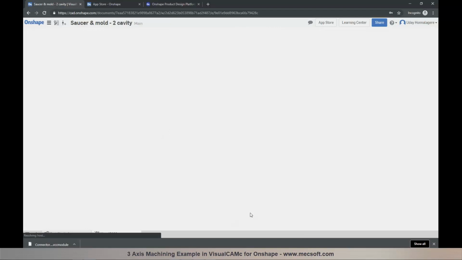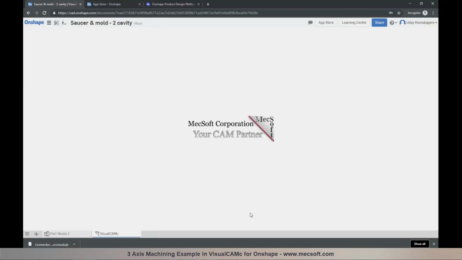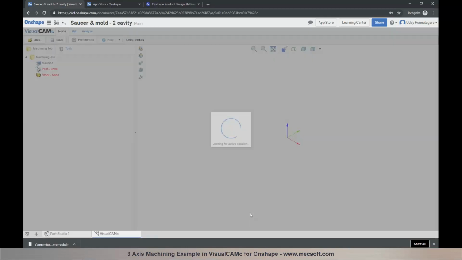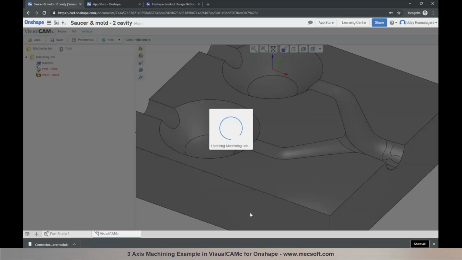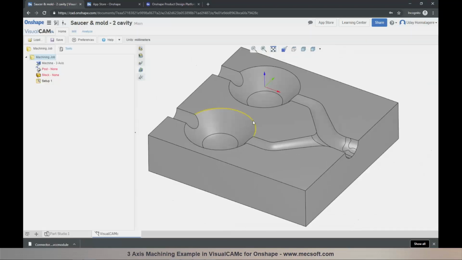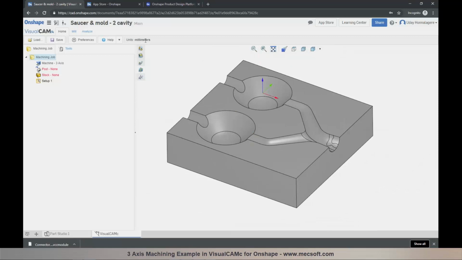I've already loaded the part in VisualCAMc just to make it a little faster for the purpose of our demonstration today. So the part is automatically going to preload since it was loaded and saved on the VisualCAMc tab, so you don't have to go through the process of reloading the part. The part has been loaded, and this document is in millimeter units, and you can see that the model units is set to millimeters in VisualCAMc.